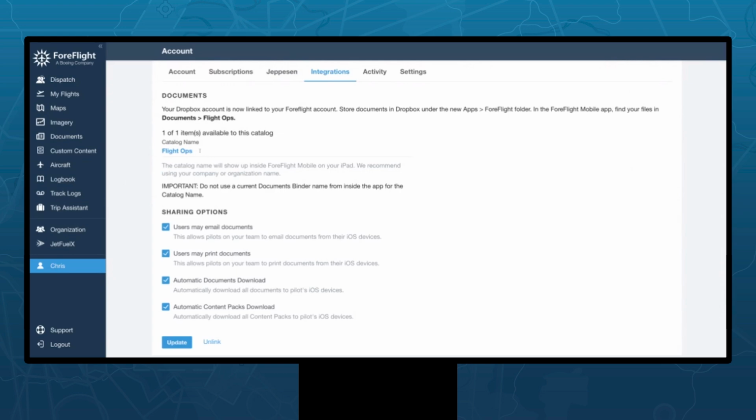Part of the process of linking that is also giving the catalog that you're going to be using a name. And in this case, we've given it a name of FlightOps. So this catalog name will be in the Documents tab here on the left, but it will also show up under the Documents tab in ForeFlight Mobile. So when dropping a file or folder into Dropbox, that's where you'll be able to go within ForeFlight and find that particular document.